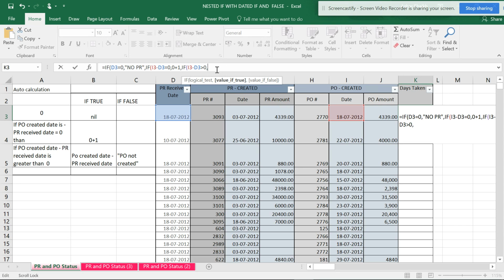So it will be I3 minus D3. Be careful, now I'm using a false. This is the only function where I'm using a false, for the last one. It can be anything, because if there is no answer or no data, I can mention that PO not created. So I'll put in double quotes, PO not created, double quotes. Now it's ending.